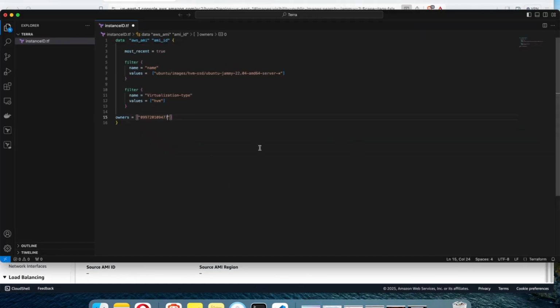The next thing we need to do is to be able to print out the information that we fetched from AWS. In order to do that, we can say output, and then let us give it a name. Let us call it instance ID. The next thing we need here is a description. Let's say name of instance.